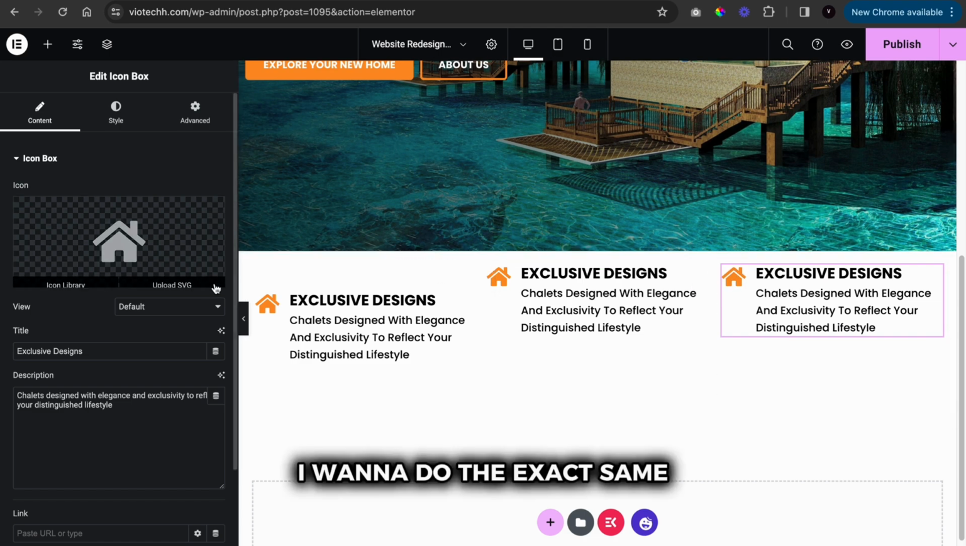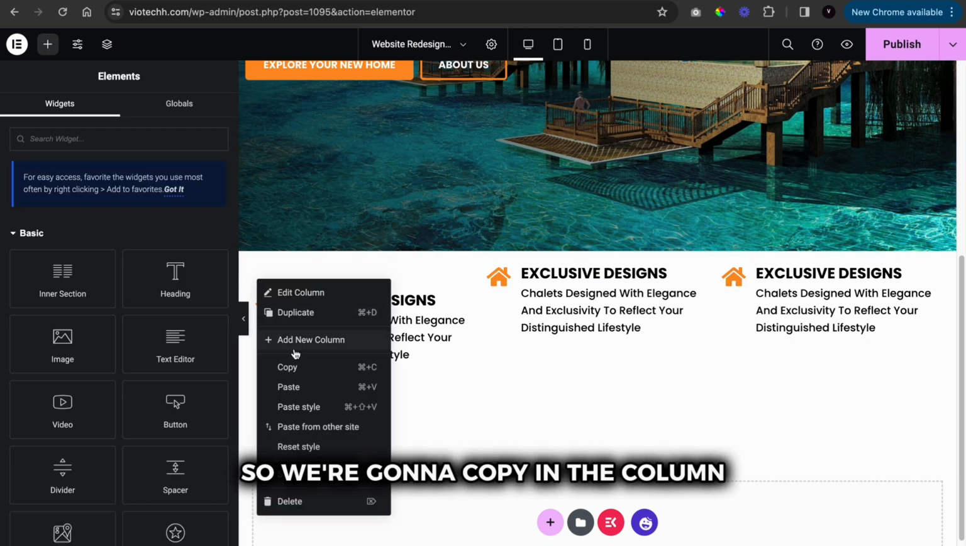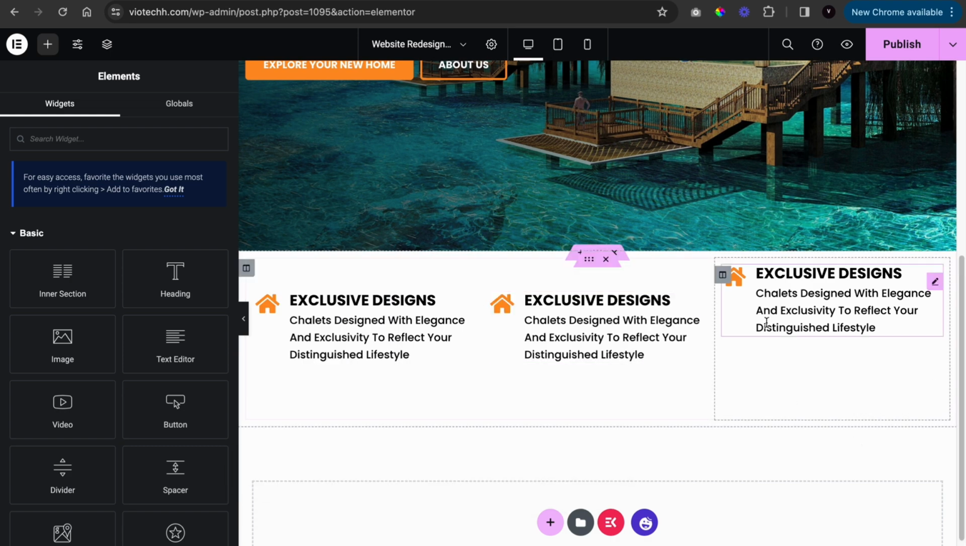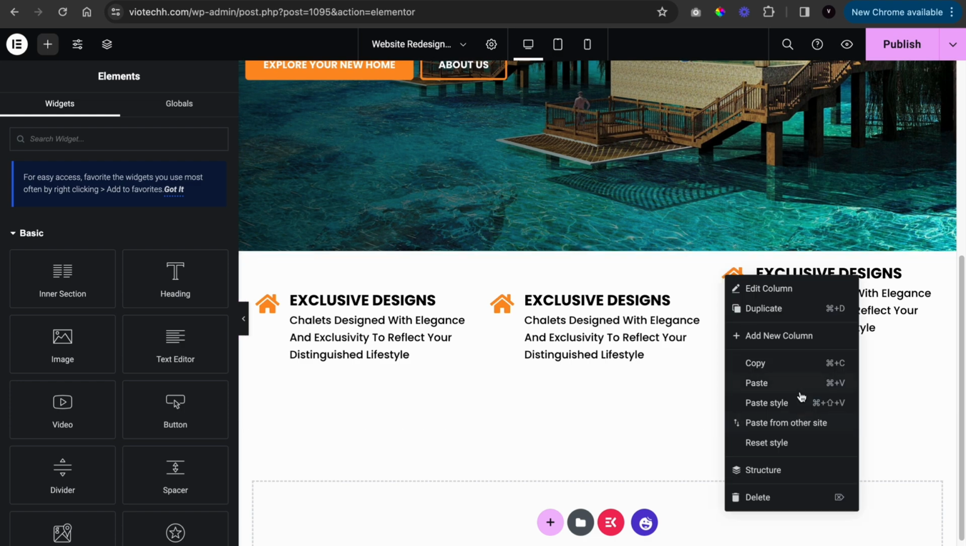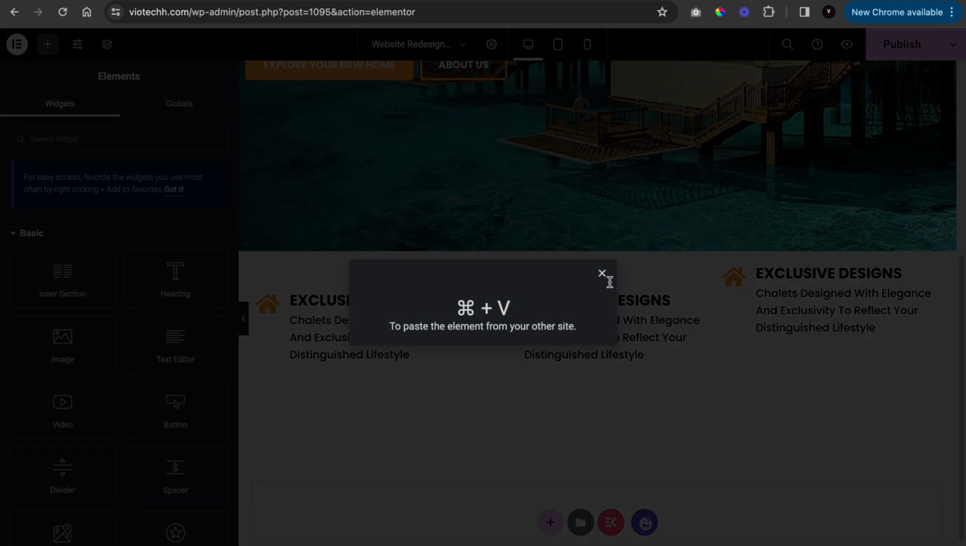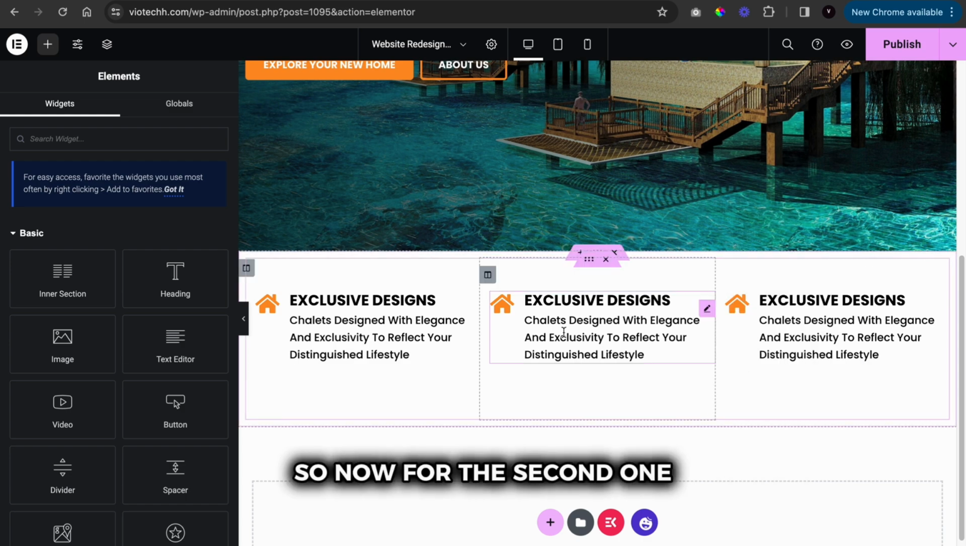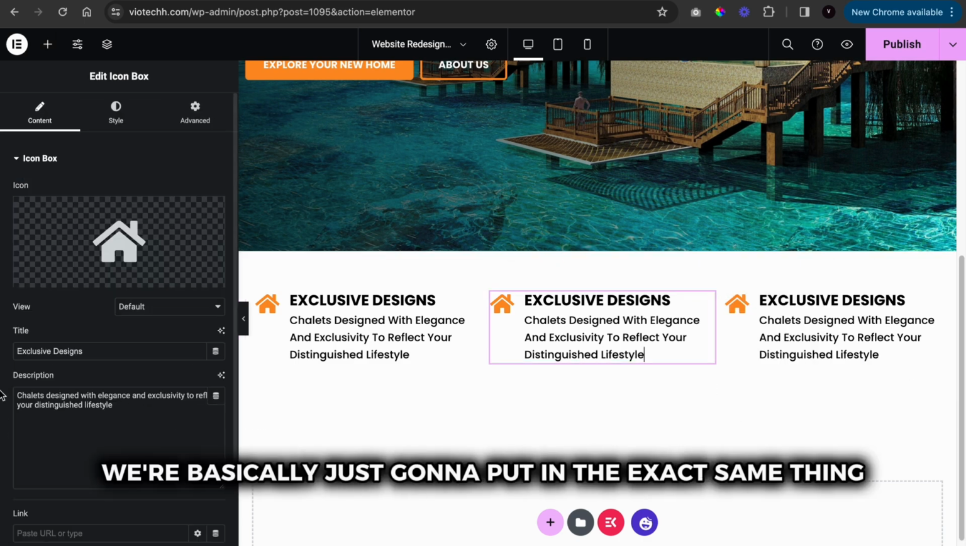So now what we're gonna do is we're gonna copy this, and I'm gonna do the exact same. So we're gonna copy in the column, so we're gonna copy in the thing. So now for the second one, we're basically just gonna put in the exact same thing for the rest.